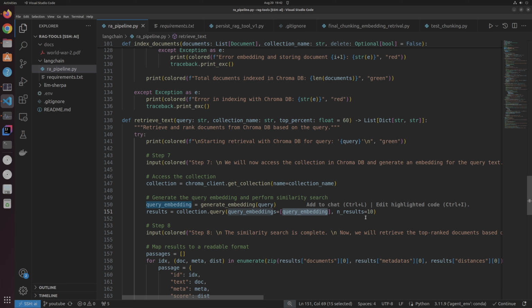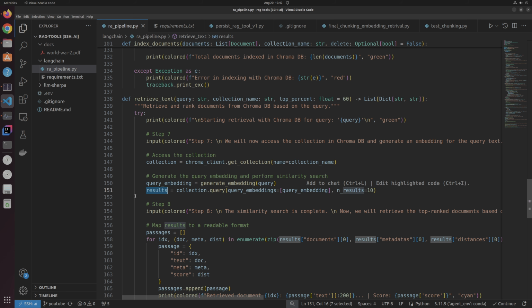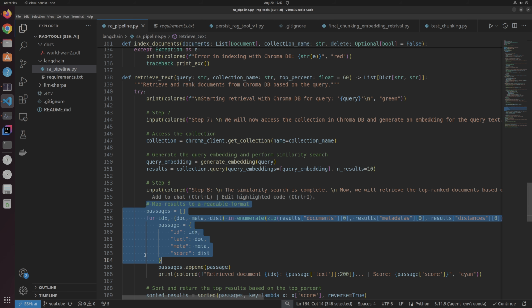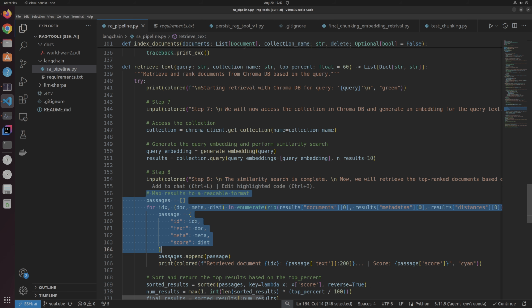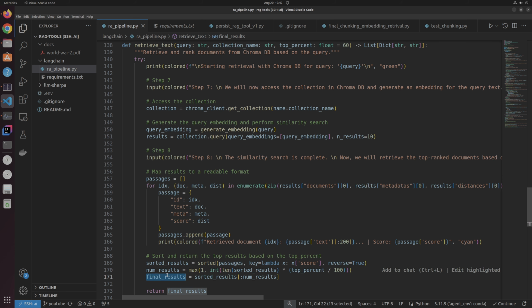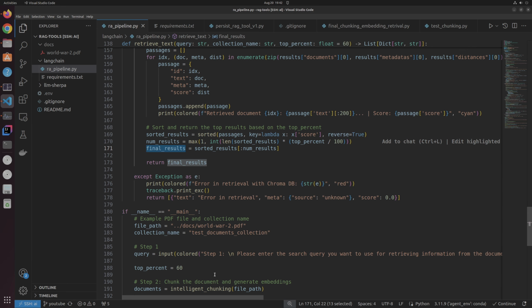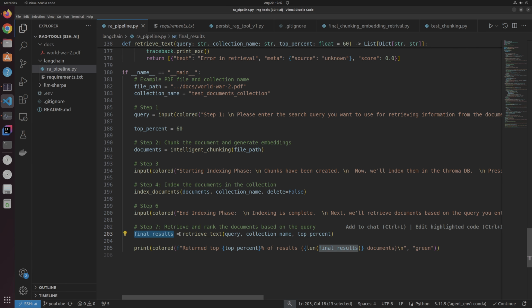Now we get the top 10 results back and we are converting these top 10 results into a more readable format. So we are done with the similarity search over here, and this section is just to get the results back, make it in a more readable format, and then send it to the final results section so they can be printed out. Once you have your final results back in a more readable format, you can now print it out over here. And this is it, end to end. This is what the retrieval part of the RAG process is.